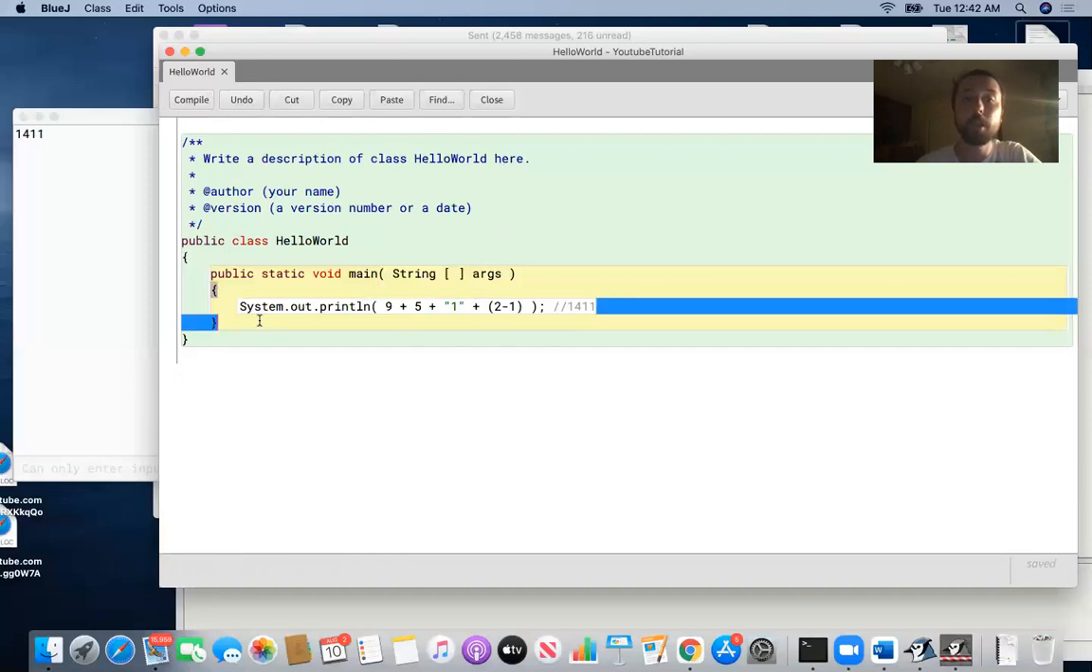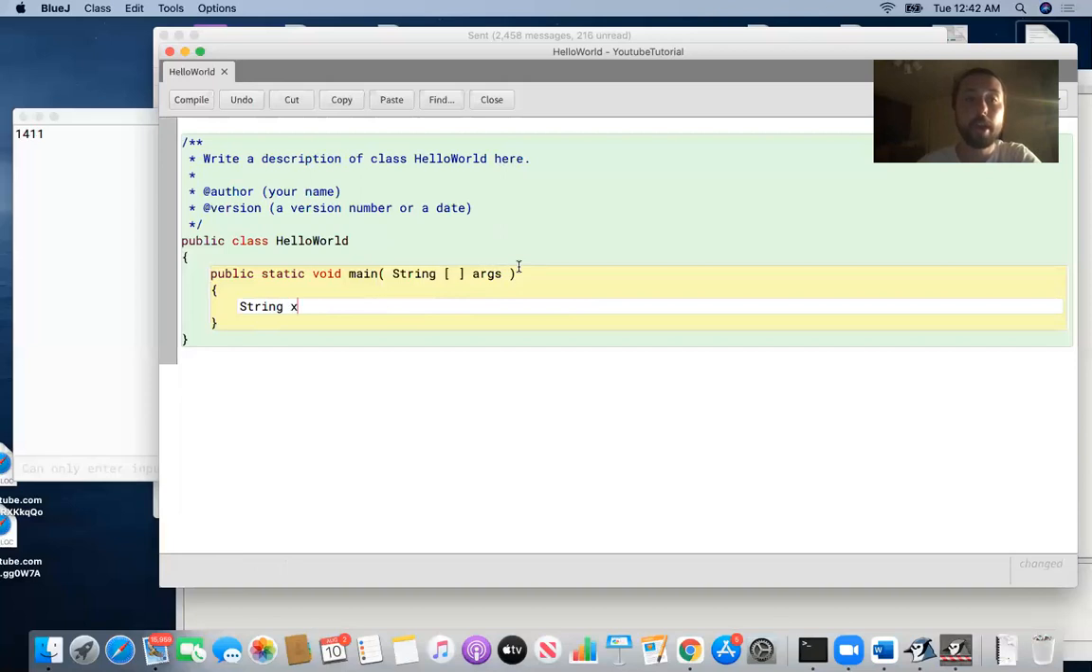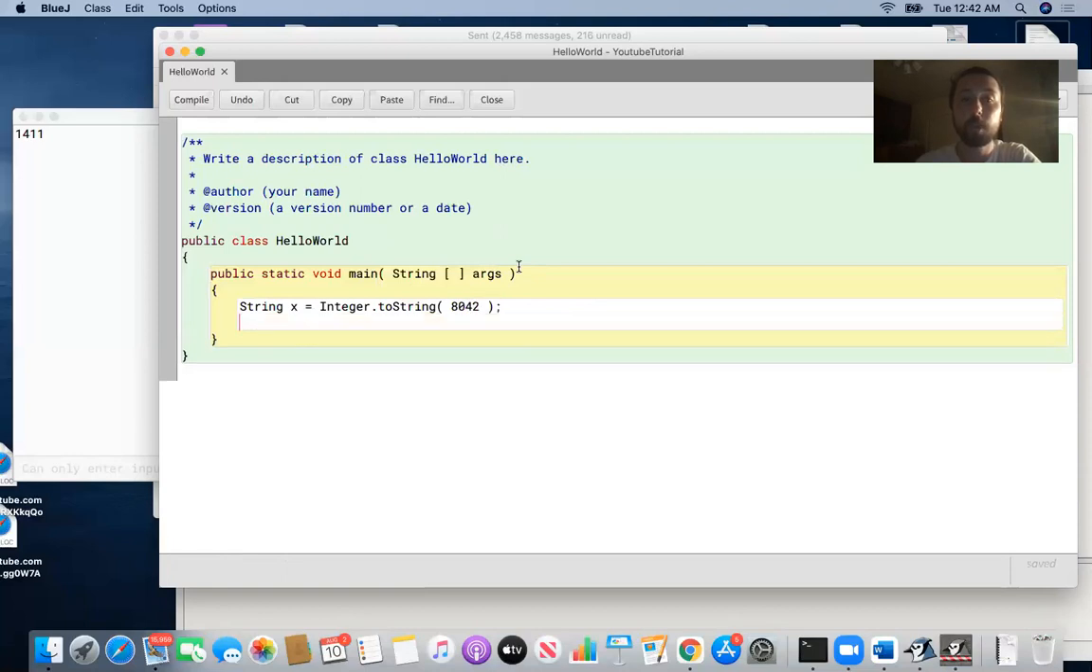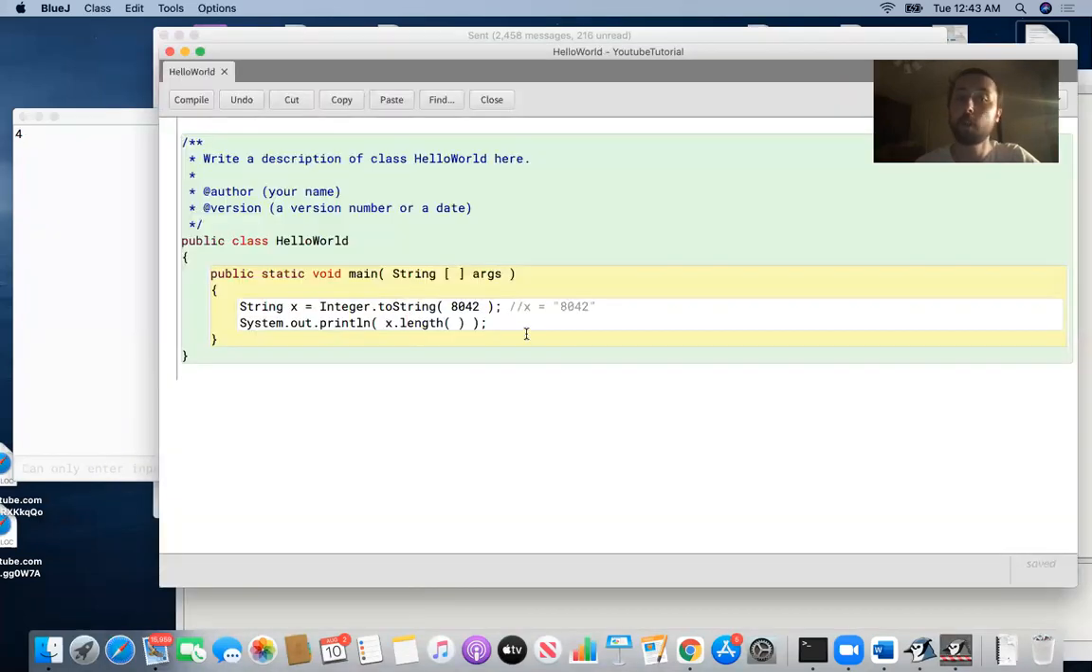You can also do Integer.toString, so you could say something like string x equals Integer.toString of 8042, and then you could see how many digits are in that number. So what if you say x.length now? So here x is going to become the string 8042, and it looks like that has 4 characters in it. It has 4 digits in it, and that's why we see 4 when we call x.length.